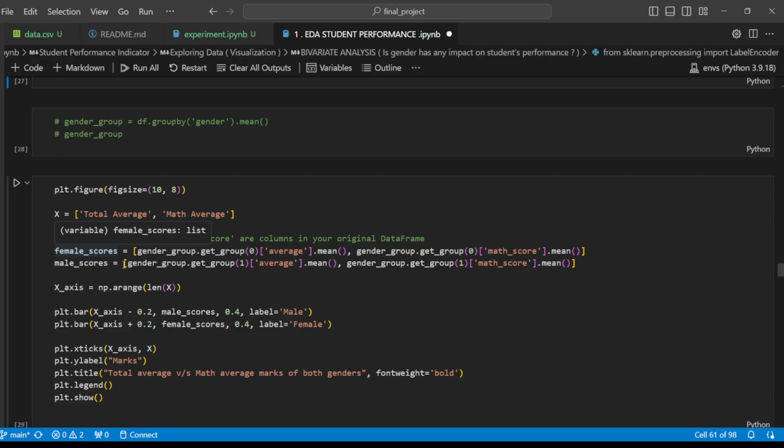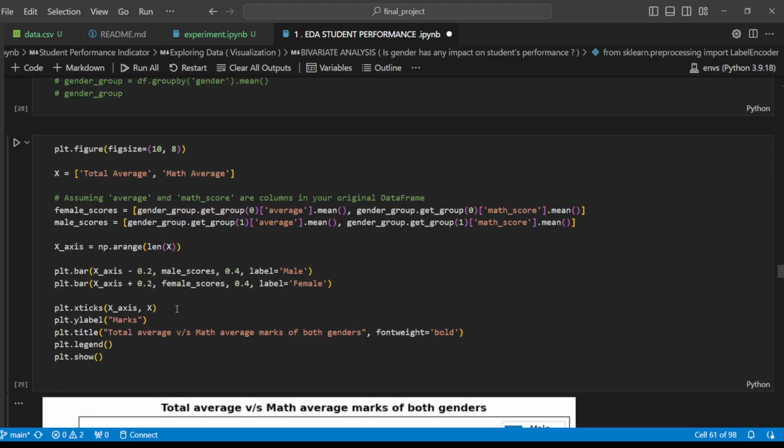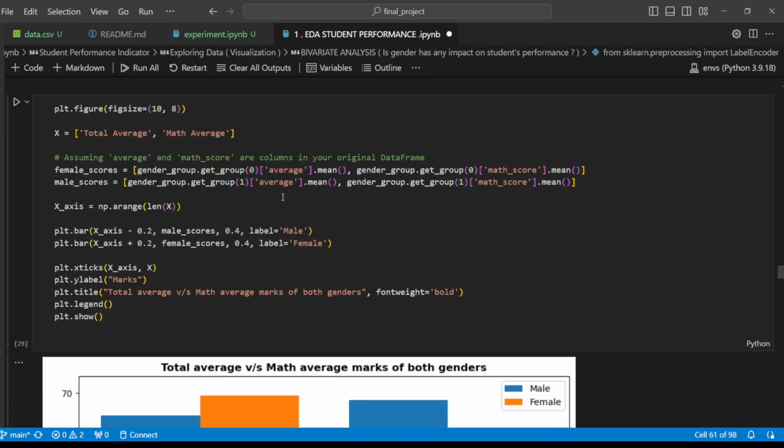Mean means the mean value. Then we use the general group, which is also grouped by the math score mean. And for male, we again create a male score. So we have to create a group again, and with the two groups we have to do a bar plot. So we have the x range of length of x, where we define x as 2. So we have the total score and the math score average.